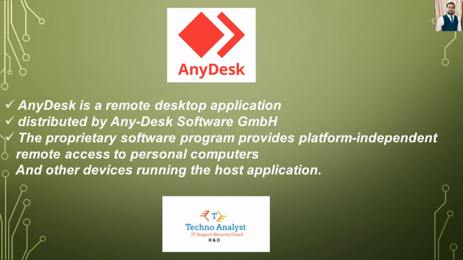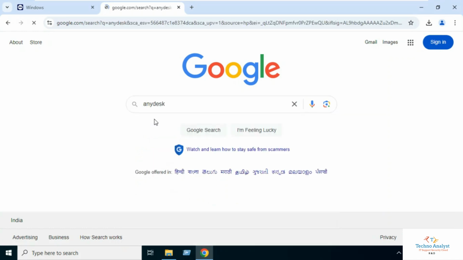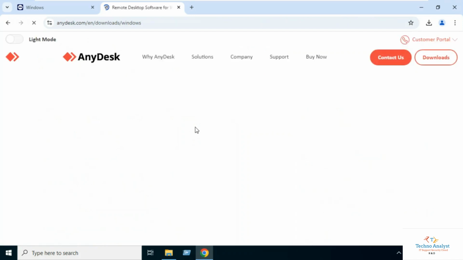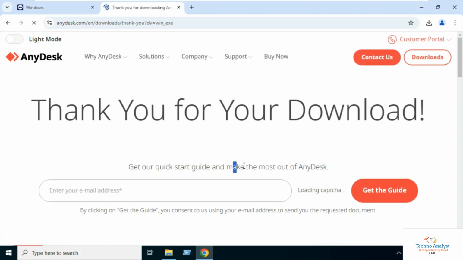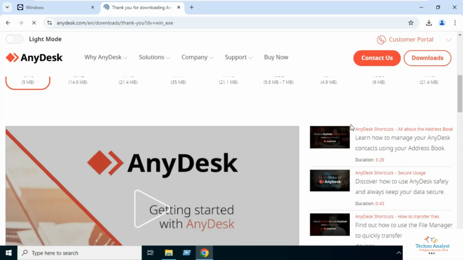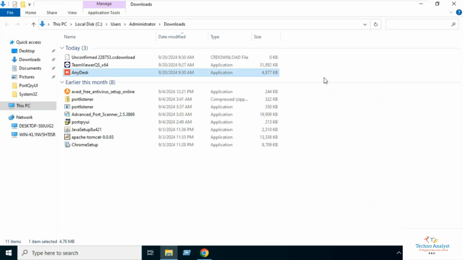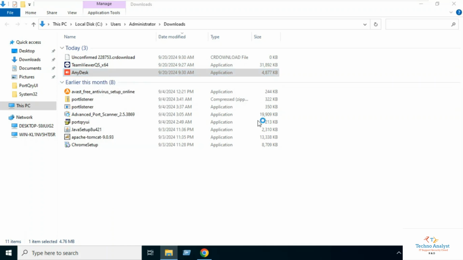RDP tool, which is AnyDesk. Just type AnyDesk, click on download now. Click on download. It's just a 5 MB small utility. Once AnyDesk is downloaded, click run as administrator.